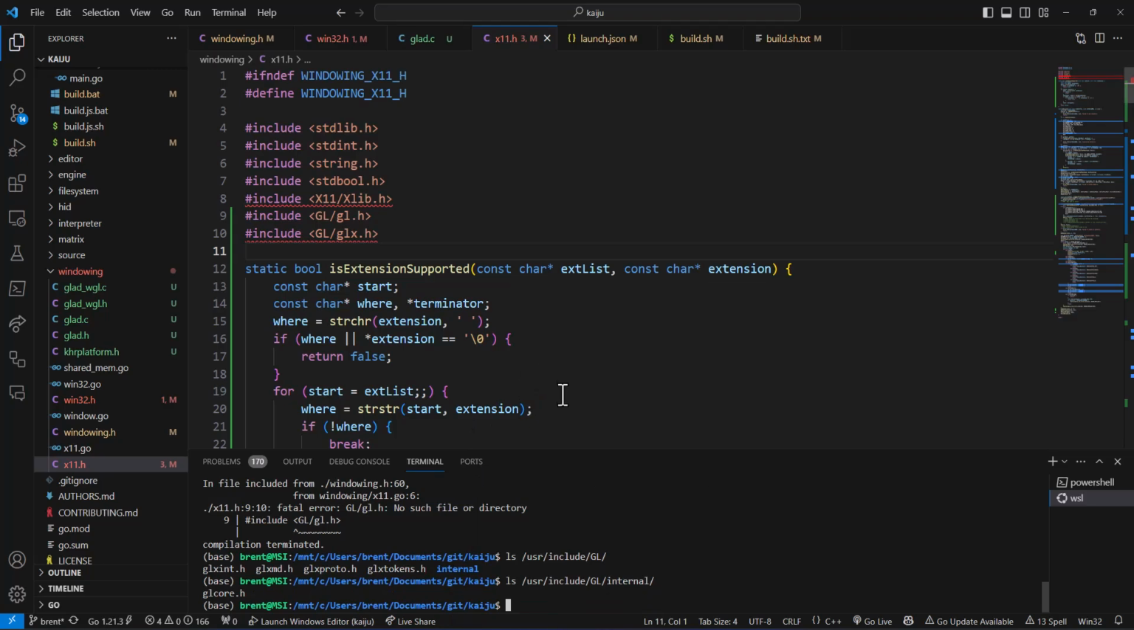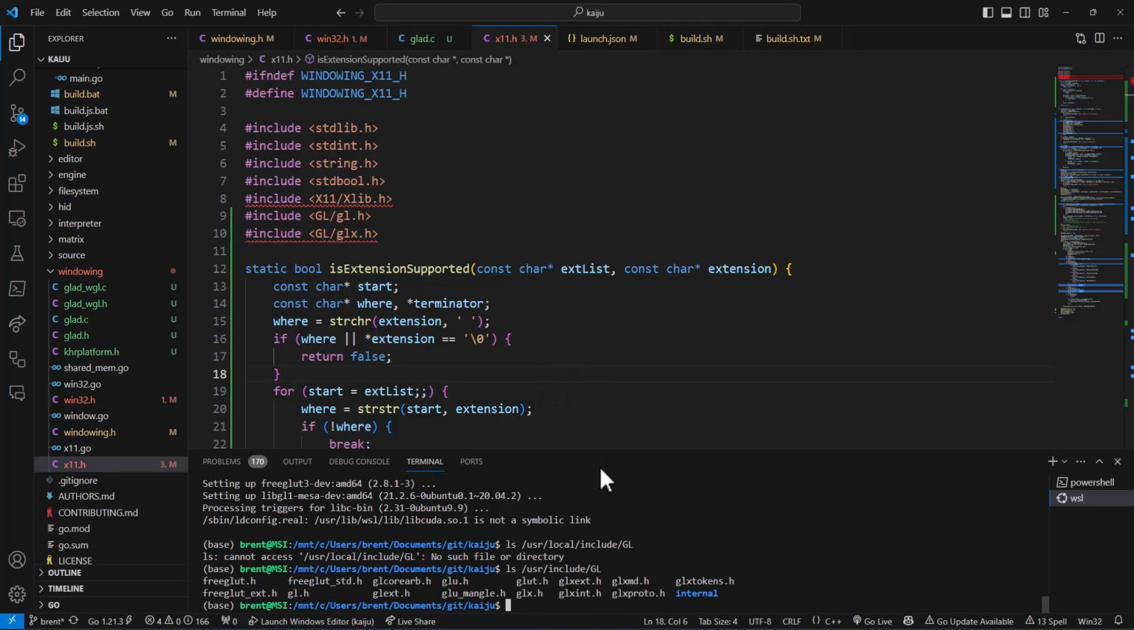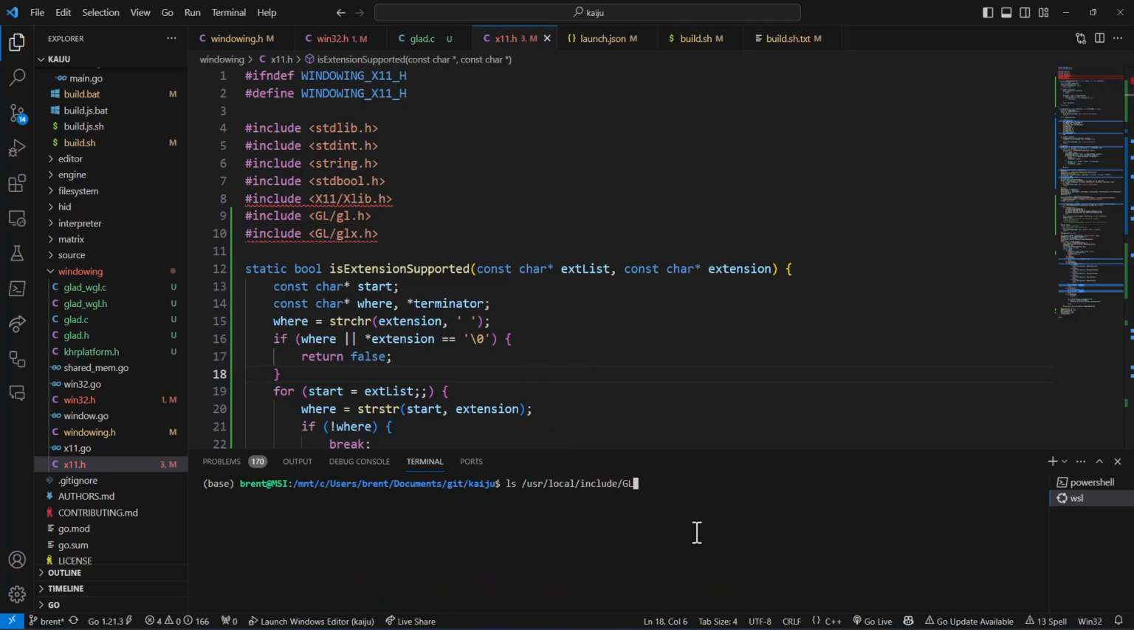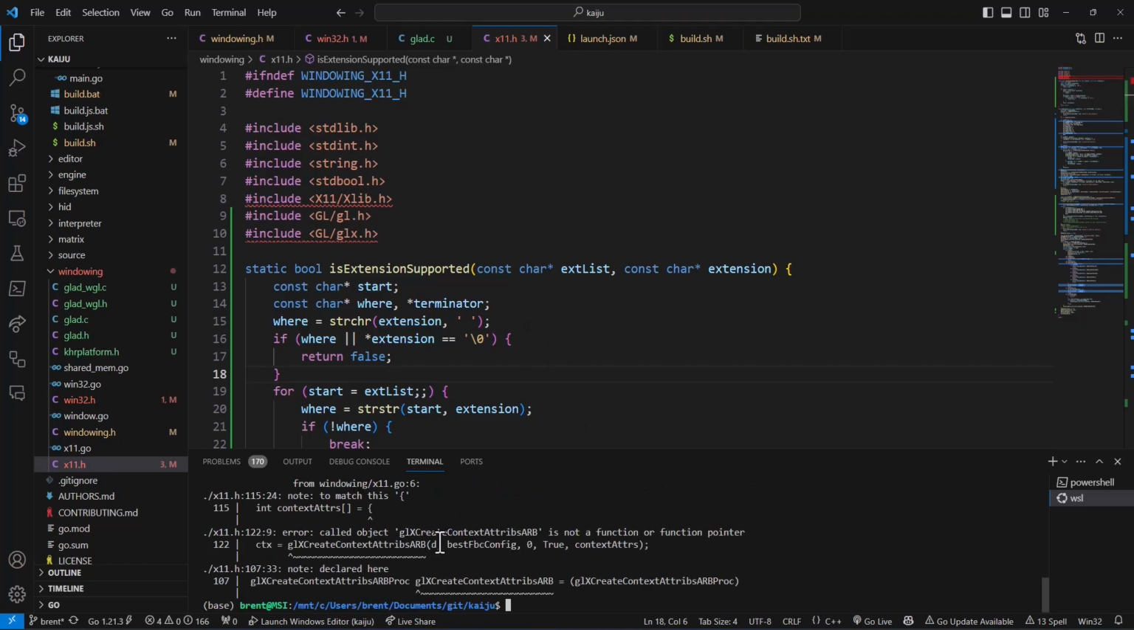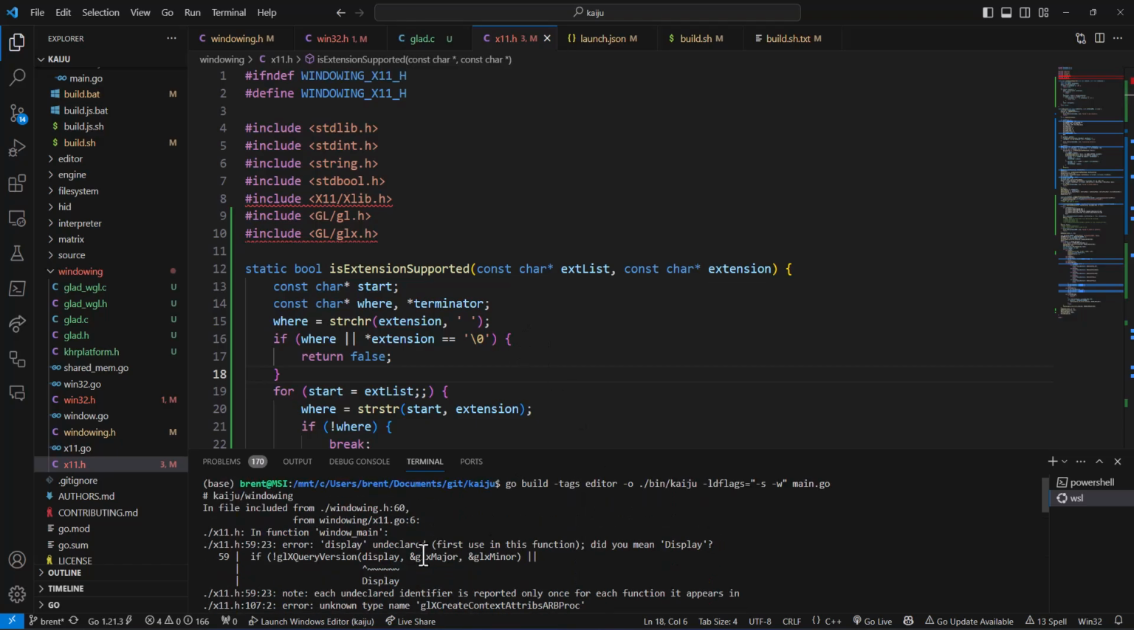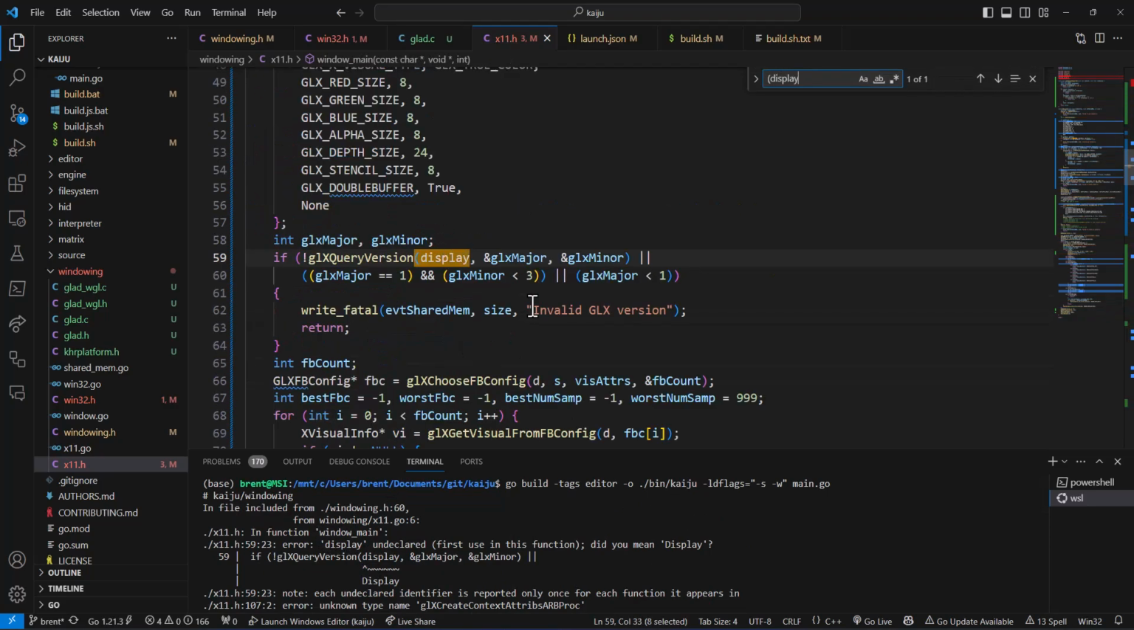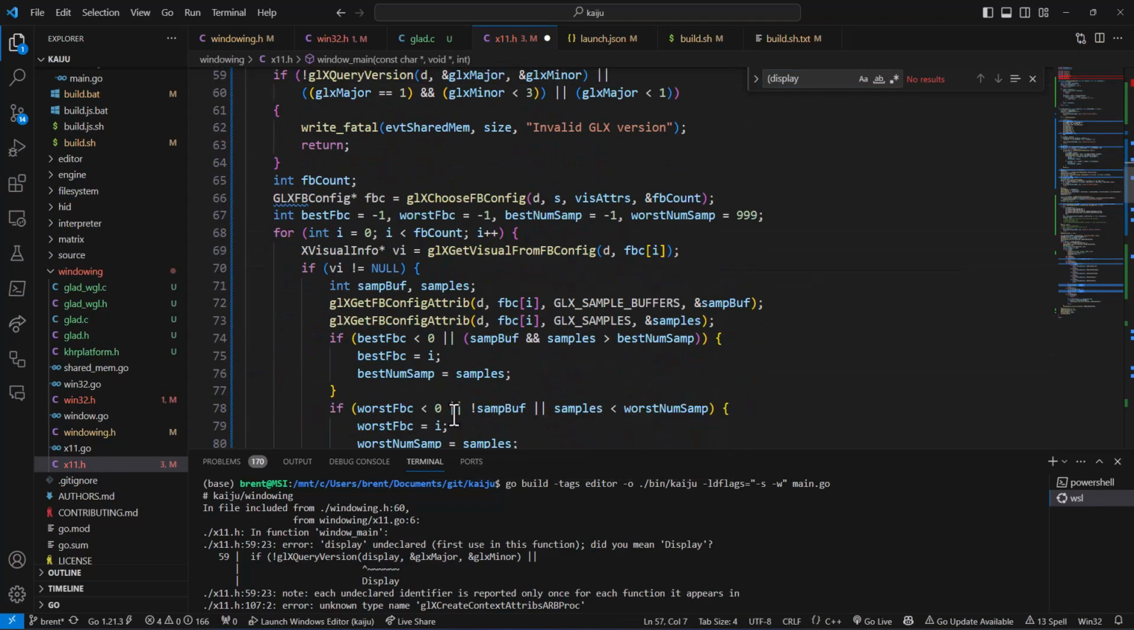Hold on, let me find the correct one real quick. Okay, I just needed to download it into the subsystem. So let's go back to build. Okay, now we're gonna get display. This is just bad. No, not delete, just D.